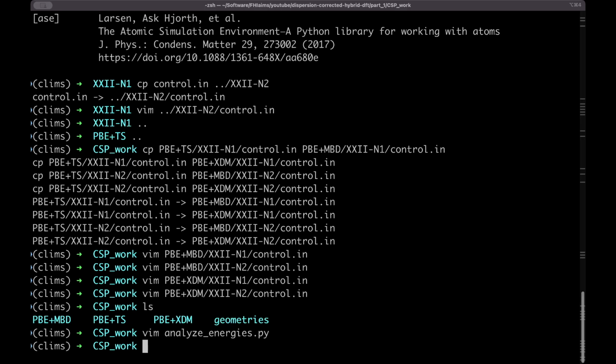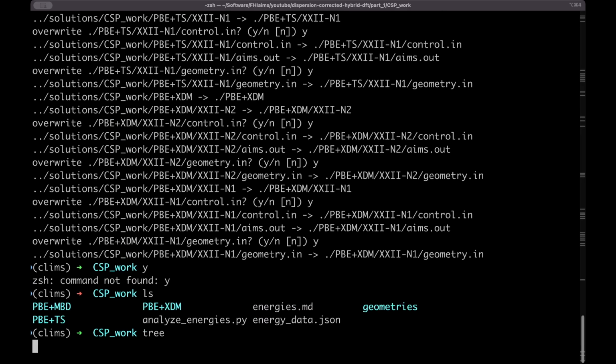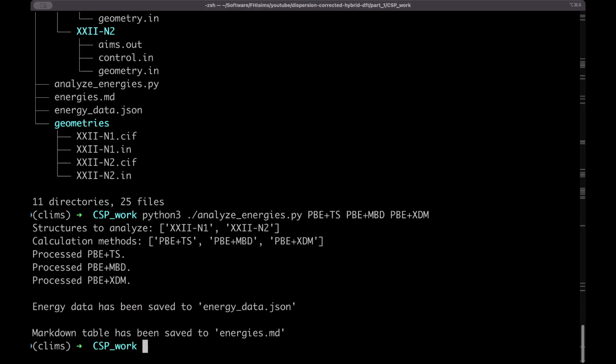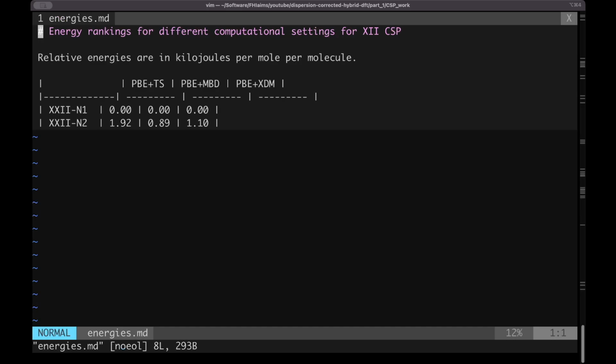To run the script, you simply have to run the analyze_energies.py script with the data folders as arguments, which we do here for the PBE+TS, +MBD and +XDM folders. After running, you should see 2 new files in your folder, an energies.md markdown file, and an energy_data.json file. We can already look at these results only with these files, but it's always helpful to also visualize these results.